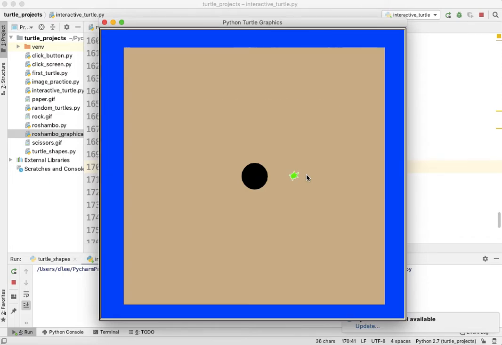All right, so now we have a narrator that's able to narrate our story, and we can go ahead and move the turtle around and begin our adventure.